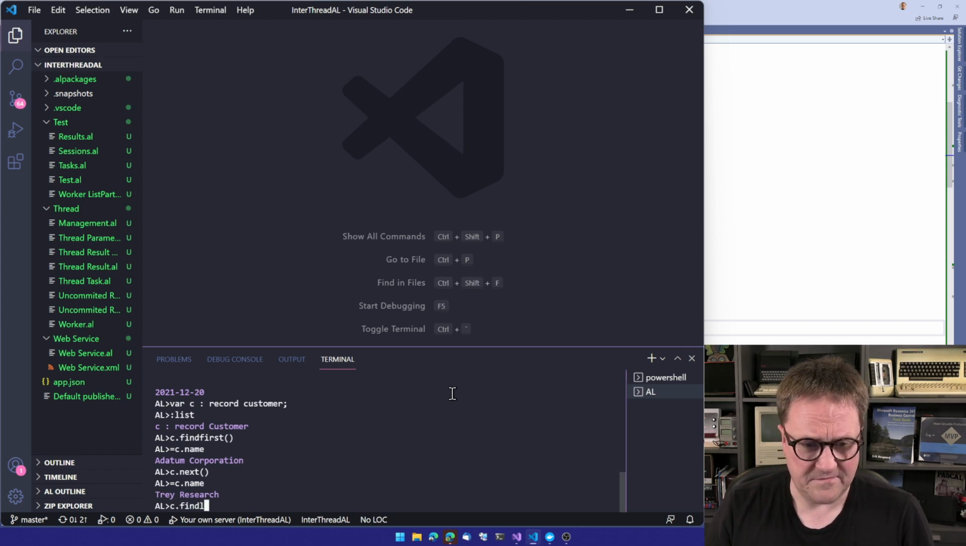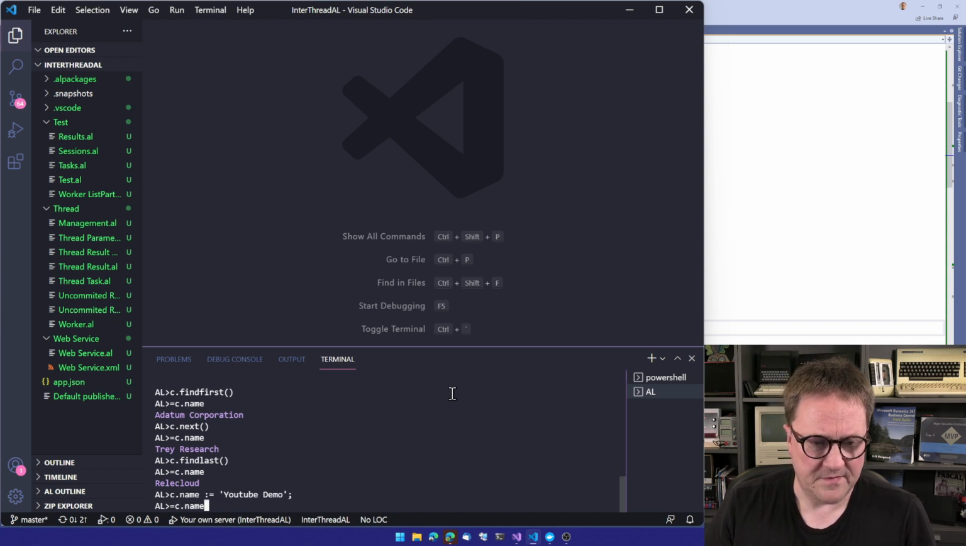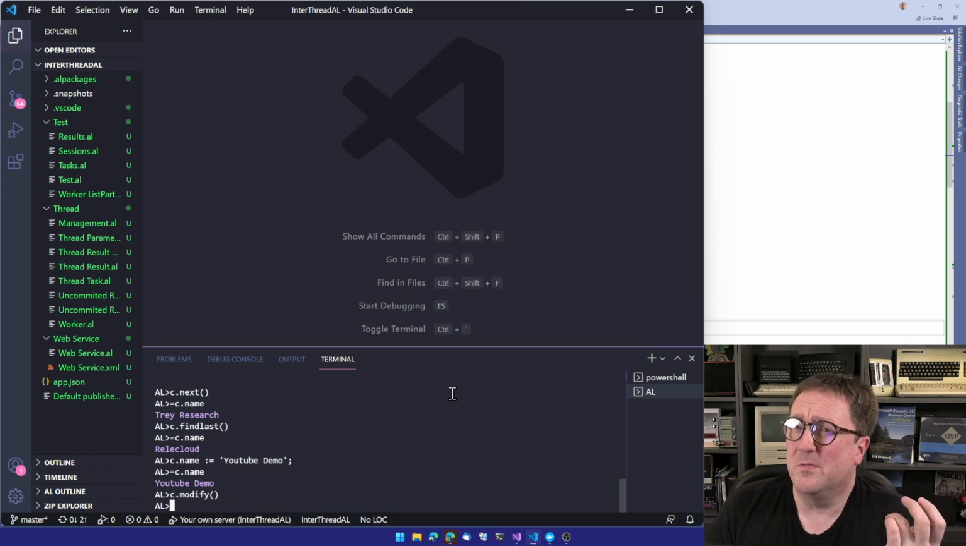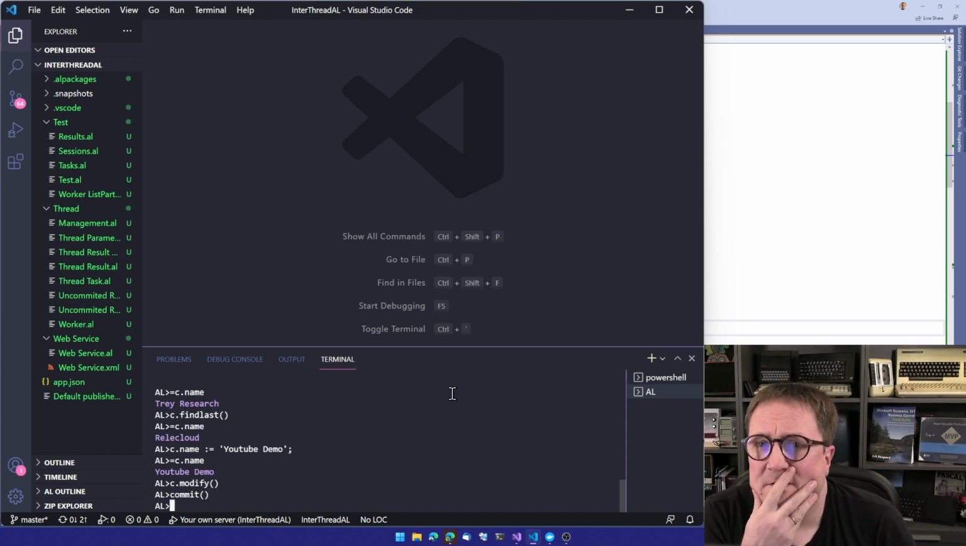We can do a C find last. And what customer do we have now? Relic Cloud, or perhaps we should change this to YouTube demo. So what is CNAME now? It's YouTube demo, and let's modify this. So now we have an open database transaction, so maybe we want to commit this. So let's commit this so we don't sit here and talk while we have a transaction open.